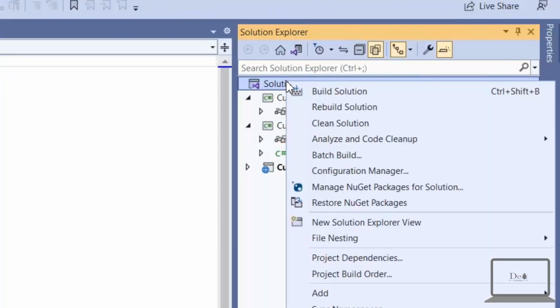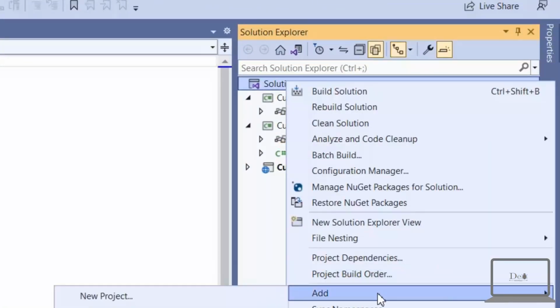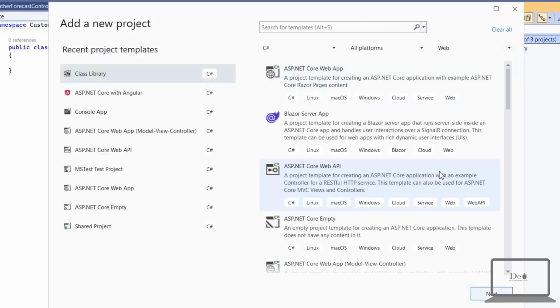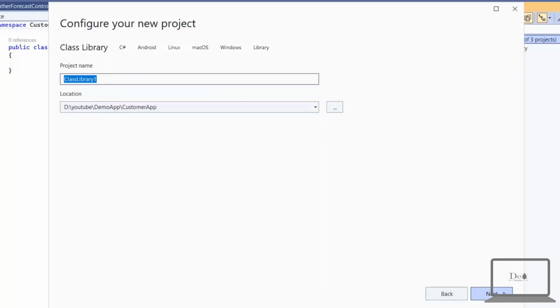Another object we are going to create is DTO type project. It's data transfer object. This project is also standalone type because we can use it in services or we can use it in other projects also.